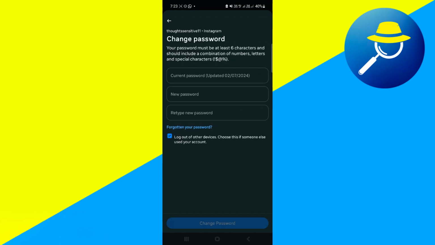Now the key thing here is that it doesn't give you what your current password is, but it does say when your password was last updated. So this might give you a little bit of a nudge or hint if, say, it was just changed a couple weeks ago. You could think, oh, I was probably using such and such password at that time. This might give you enough information to be able to guess what your current password is.